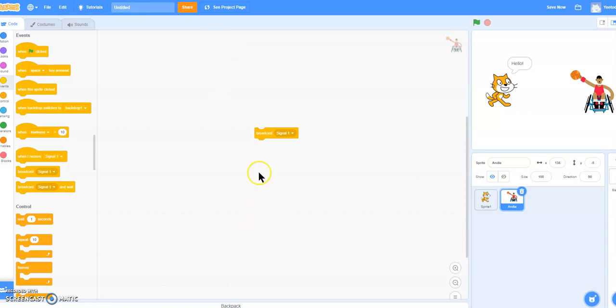So you want to learn how to use broadcasting. Broadcasting is fairly simple. Broadcast can be used to tell other sprites when to do something. Now broadcast can vary from being super simple to being super complex. Here we're going to stick with the super simple.